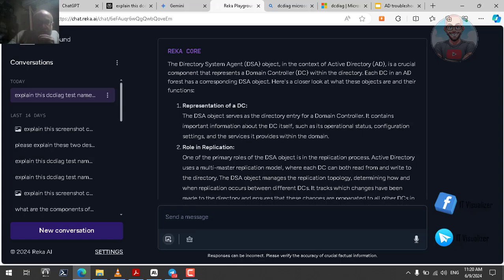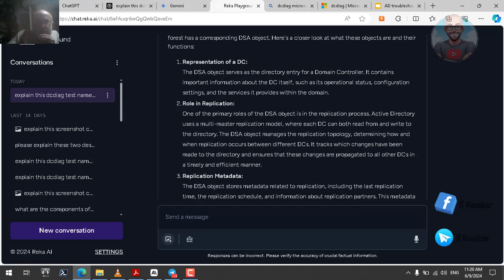It contains information about the DC itself, its operational status, configuration, settings, and so on. Role in replication: the primary role of the DSA object is in the Active Directory replication process. Okay, it's important for the replication process, of course, because it contains information about the DC. If this information is not correct, the replication will not be done.